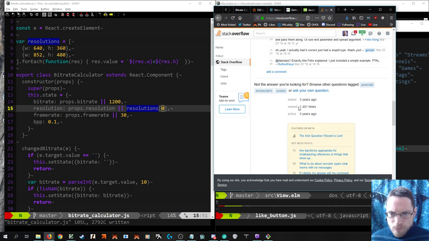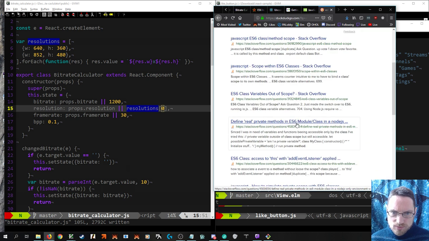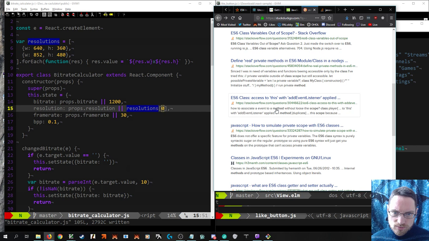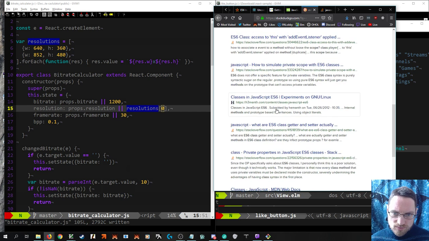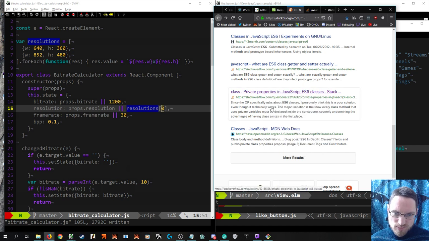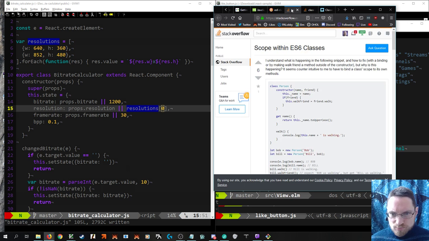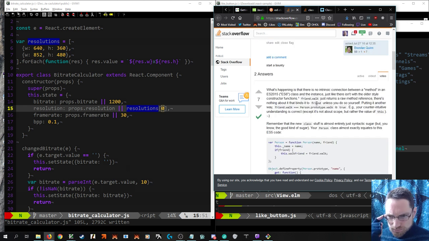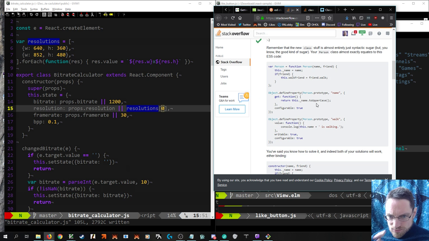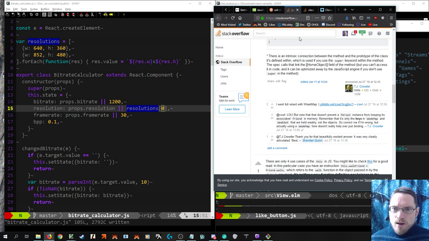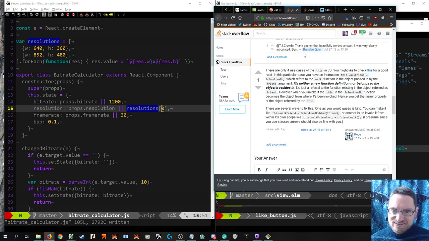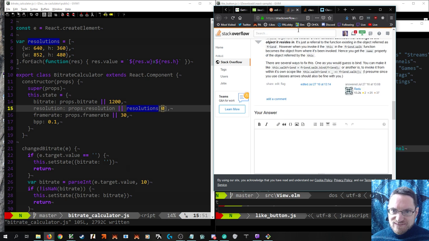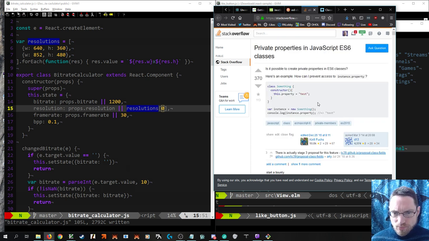Prototype bind. No, that's not what I'm looking for. Class variables out of scope. Access to this. And maybe private properties would sort of cover it. Method in a class. Private properties.